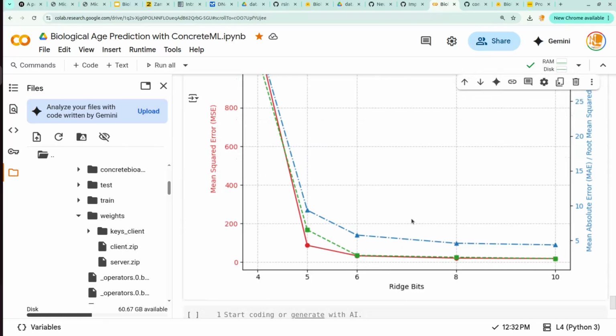This is similar for the other metrics like the mean absolute error and the root mean square error, where after 6 bits, as we increase the number of bits, we do not have a major drop in the performance. Even from 8 bits, it's practically almost the same as 10 bits. So this shows us that as we reduce the number of bits, obviously the performance drops, because an increase in the mean square error simply means that our performance is dropping.